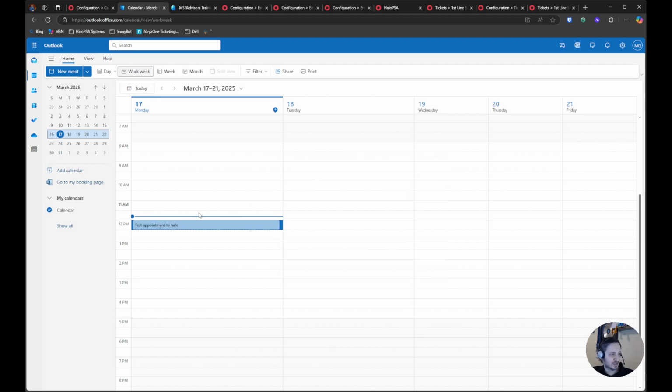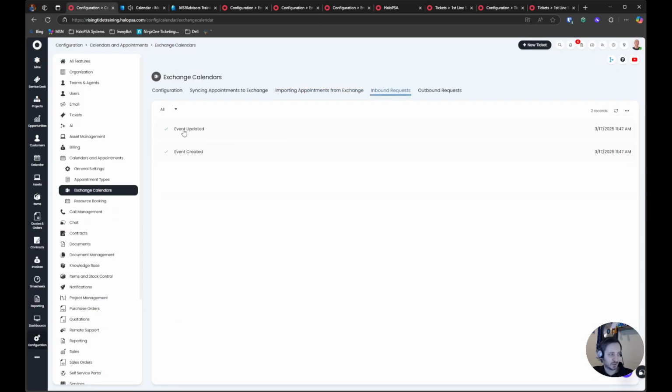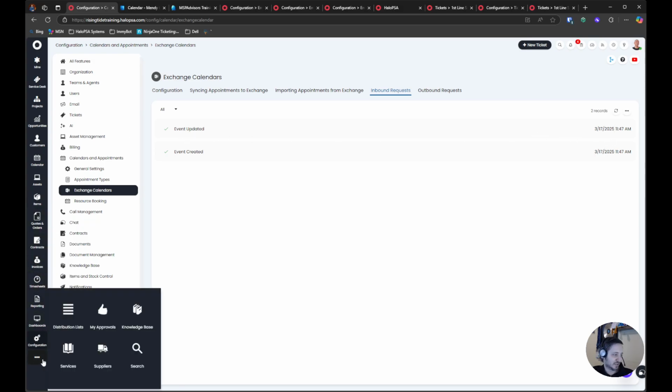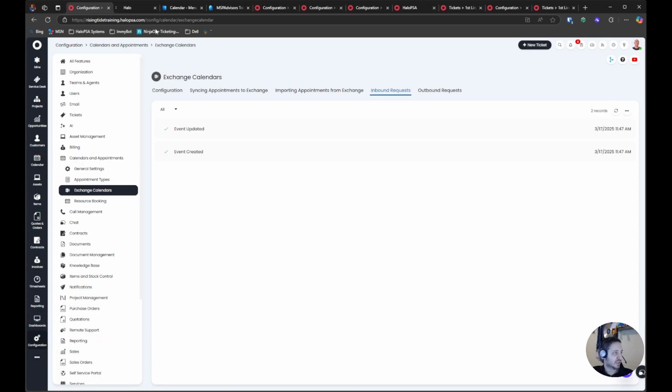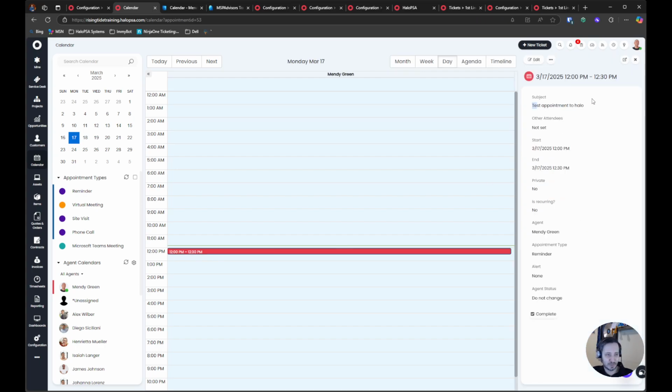And hit save, we can see that this should fire off a webhook that'll be recorded almost immediately. And then if I go to my calendar in Halo, which is over here, I should see that same exact appointment right here as a test appointment to Halo from Exchange. You can see that's basically real time.